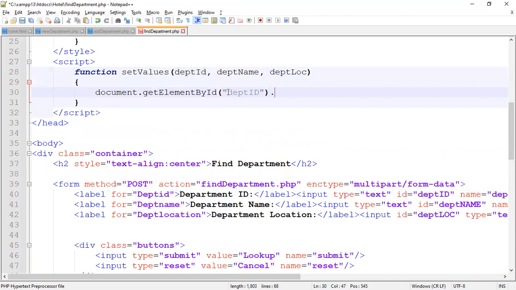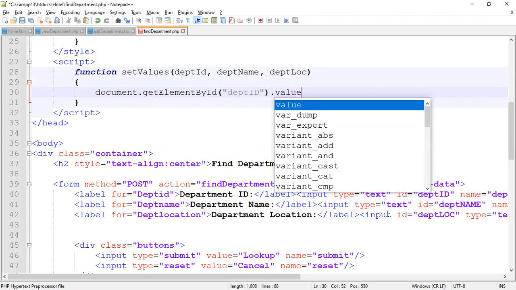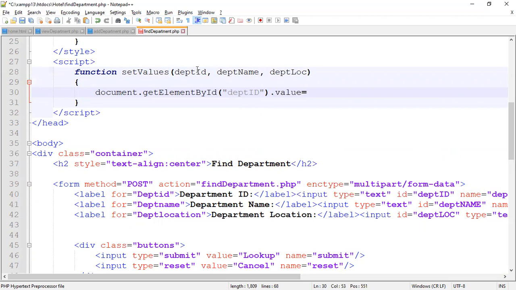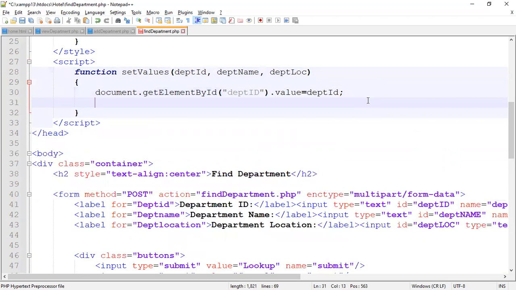And what I'm going to do is just change the value. So I'm going to say that value is equal to whatever is passed to the function for the dep ID. And the same thing goes for the others. So we're going to get the element by ID. This time we're going to get the department name, and the value is going to be changed to dep name.